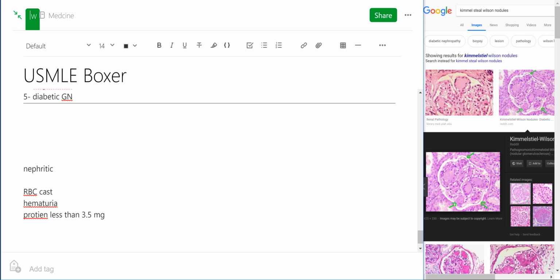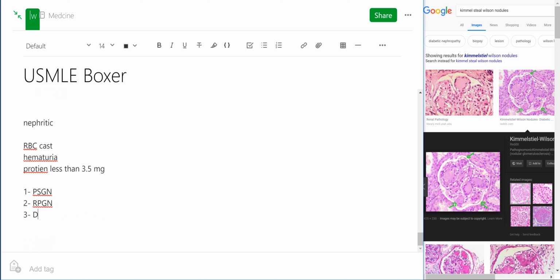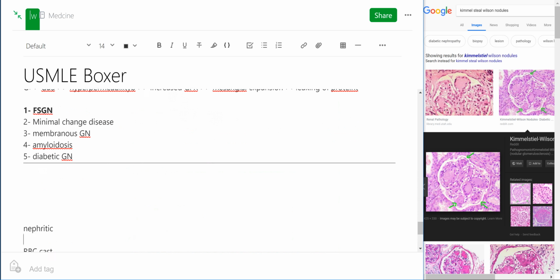There are different differential diagnoses of nephritic syndrome: it could be post-streptococcal glomerulonephritis, or rapidly progressive glomerulonephritis, or diffuse proliferative glomerulonephritis, or the fourth one, IgA nephropathy, or Alport syndrome, or membranoproliferative glomerulonephritis. Basically, nephritic is inflammation rather than damage to the basement membrane, while nephrotic involves much more damage to the basement membrane than nephritic.